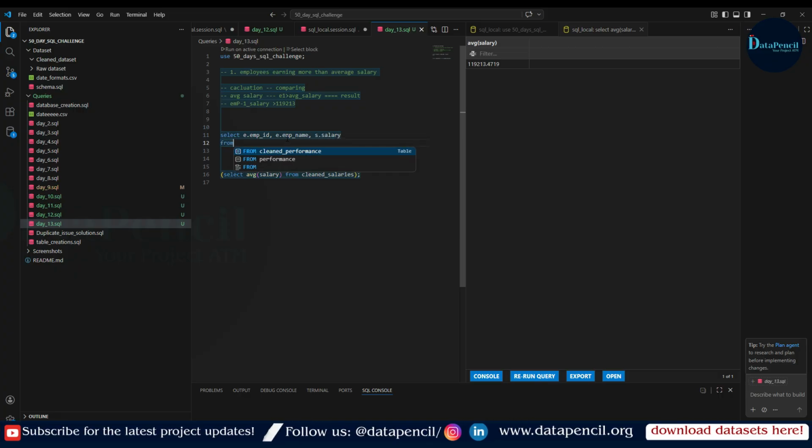From which table? So from clean employees salary, E, and cleaned salaries table, S, and join them on what basis? So where employee IDs are equal. So E dot employee ID is equal to S dot employee ID.